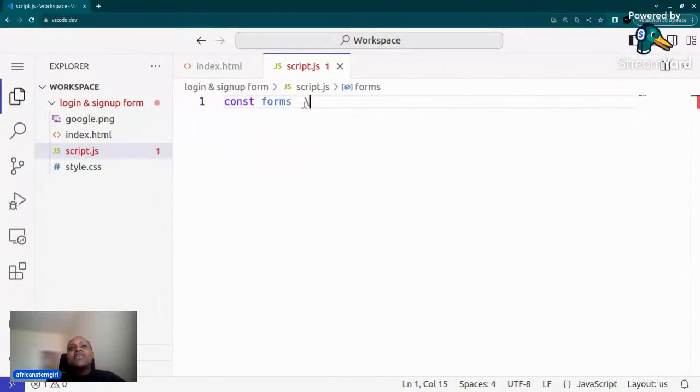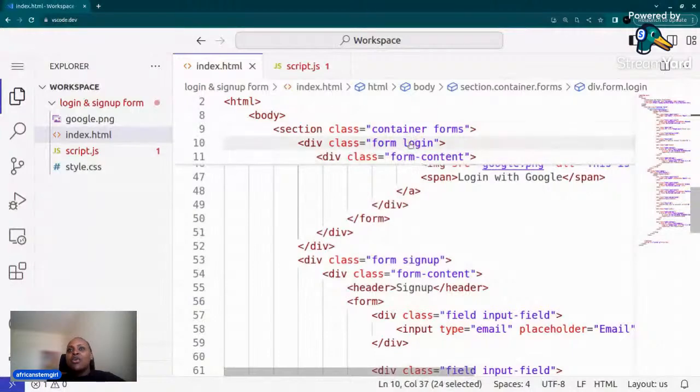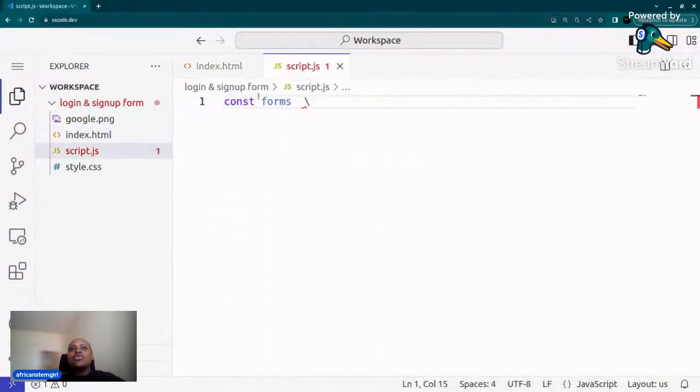Because I have two forms, that is the sign up form and the login form, I am now going to use const forms because it is more than one. If it was only one, preferably you can just use form. We call this a variable keyword, or a keyword, and the forms is known as a variable name. It's good for this variable name to be descriptive of what you are trying to do.